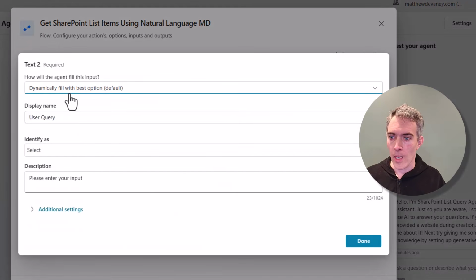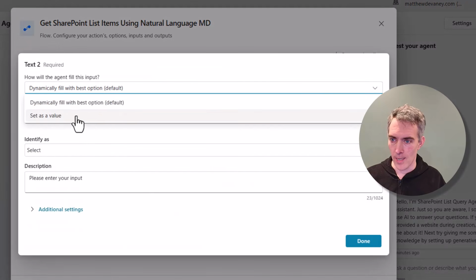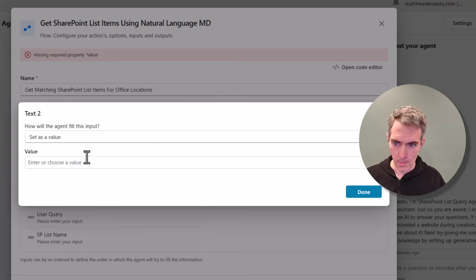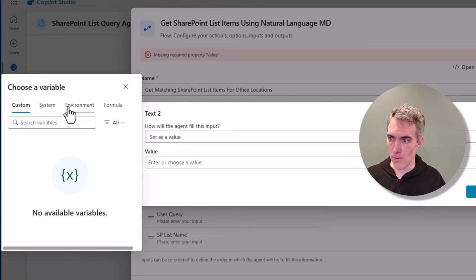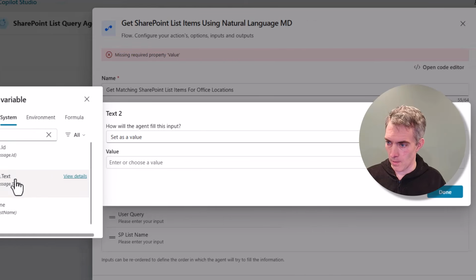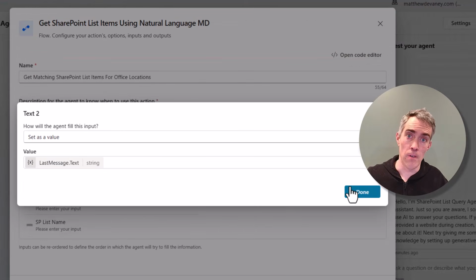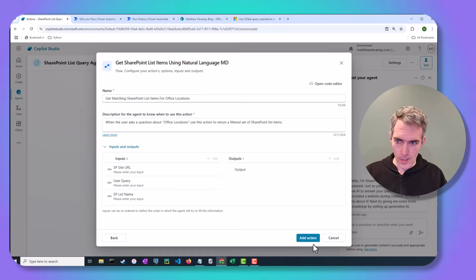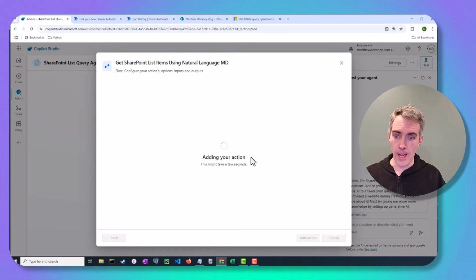For the user query, we need to make this a formula. We don't want to dynamically fill it with the best option, per the bot's judgment. We actually want to make this a formula. And that formula is going to be the last message formula. So we want to pass in all of the text from the user's chat window into that flow that we just built, into the prompt. It's going to create a filter query, send that to SharePoint, get the items, whole bunch of stuff, and return it right to us in Copilot Studio. Here we'll click done, and then I think we can go ahead and add this action.